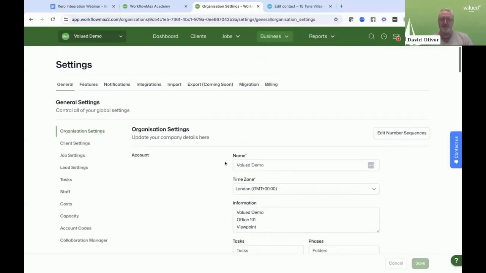Where was the resync? Wasn't there a resync option? Yeah, go to the integration page. Yeah, that was it, wasn't it? It was under there. Yeah.